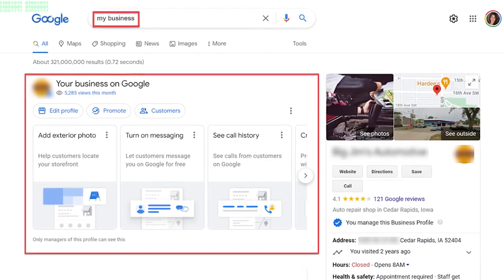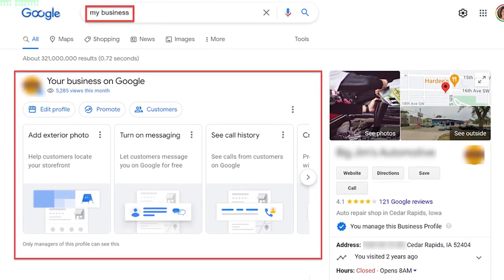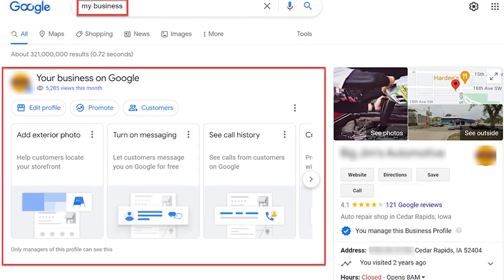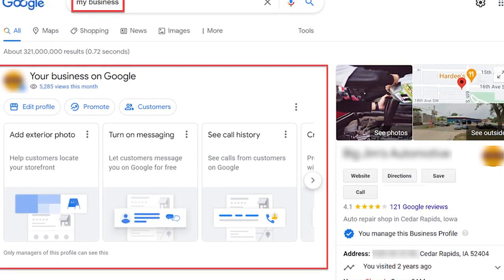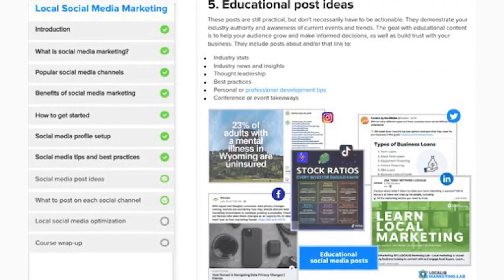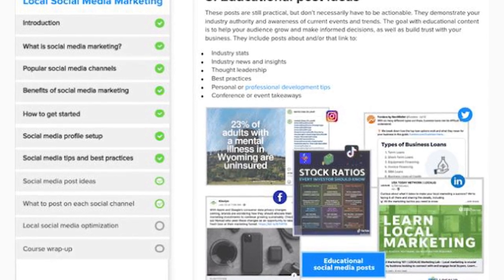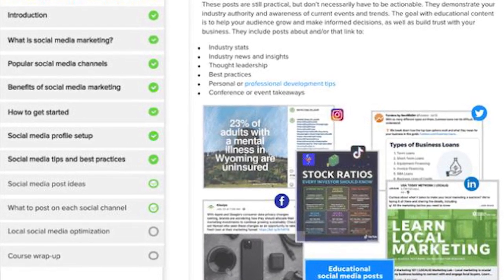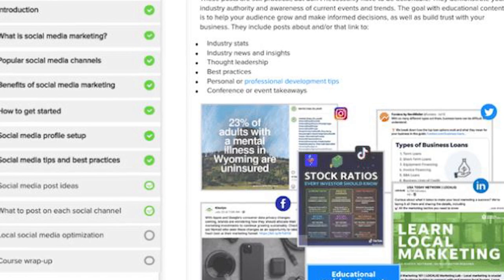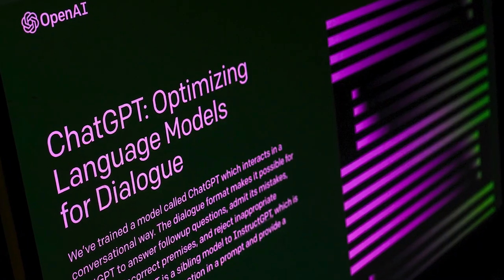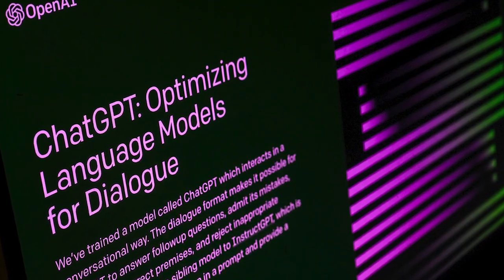For the prompt above, ChatGPT recommends claiming your Google My Business listing, which is out of date since it is now called Google Business Profile. Social media is a good marketing strategy, but there isn't anything in the response that discusses how to use social media for local marketing specifically. These are 10 ways you should and should not use ChatGPT.